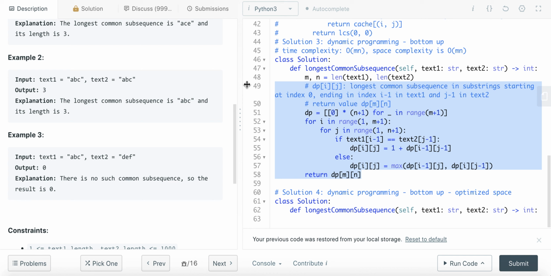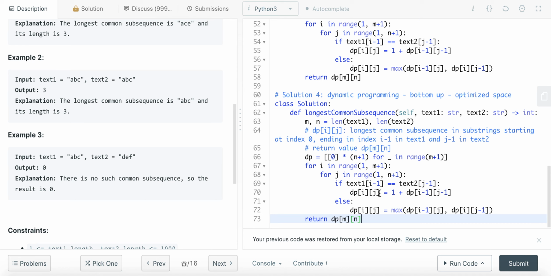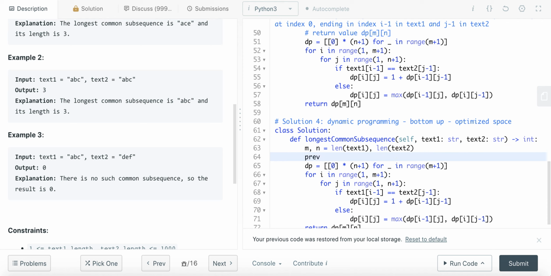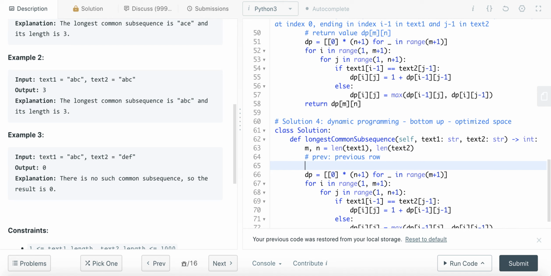So in that case, let me try to modify on top of the previous solution. Instead of utilizing dp to store that, I'm trying to utilize just two variables. One is called previous, and the other one is called current. So previous indicates the previous row, and current, in this case, is the current row we are calculating.